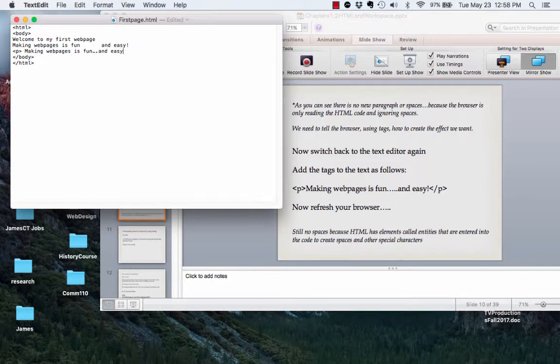And easy. Oh, this is supposed to be spaces. Sorry, spaces. And easy, exclamation point. We got to close our P, right? Close P. Done. So we want to take out the one above it, right? Because that didn't do anything for us. And now we've asked for it to be its own paragraph.